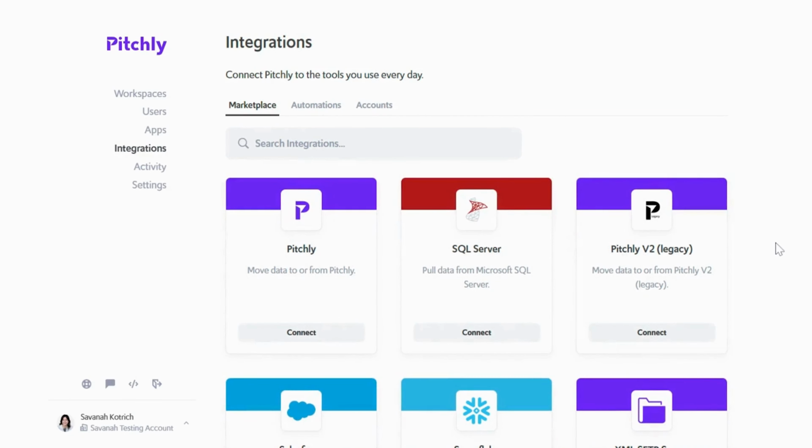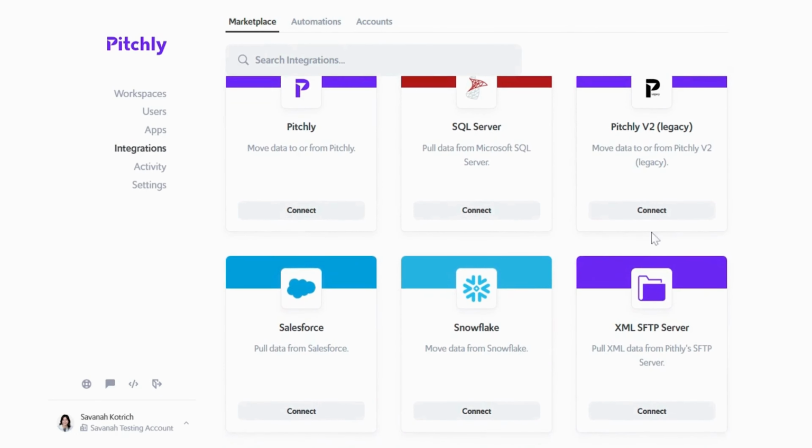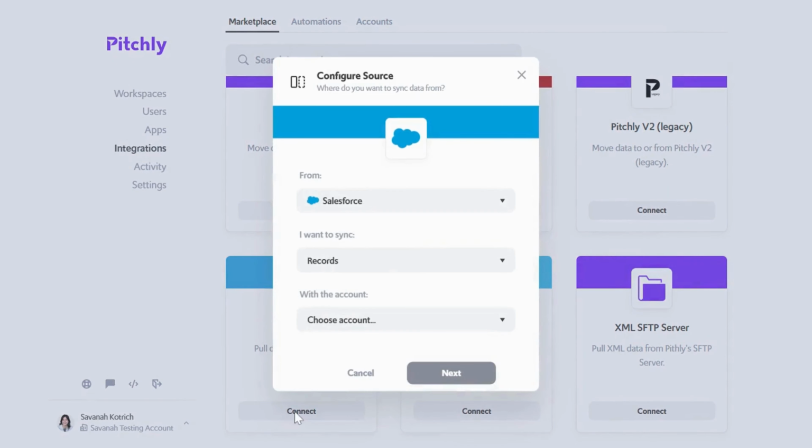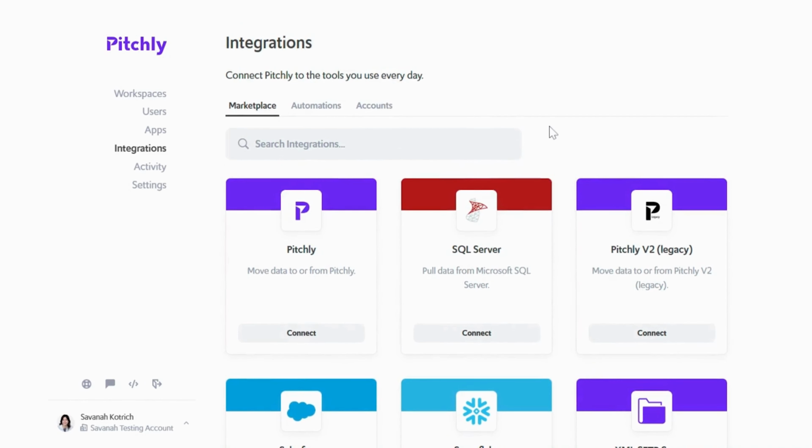Use the integrations marketplace to sync data from these sources in just 5 minutes. Setting up these integrations is simple. Click Connect, sign into your account, and map integration fields to Pitchly fields. This can be done using Salesforce, Snowflake, as well as SQL servers.